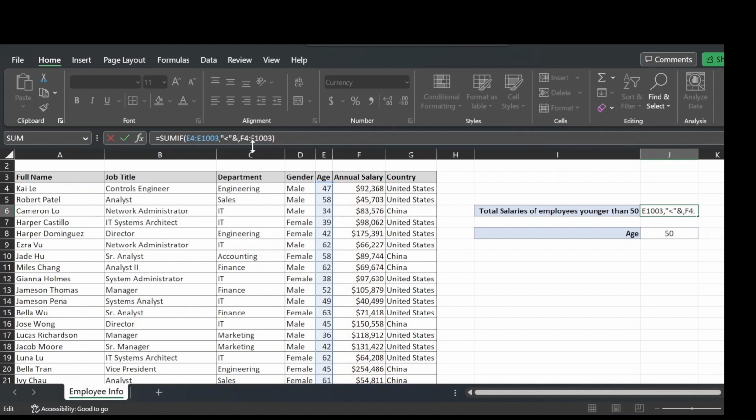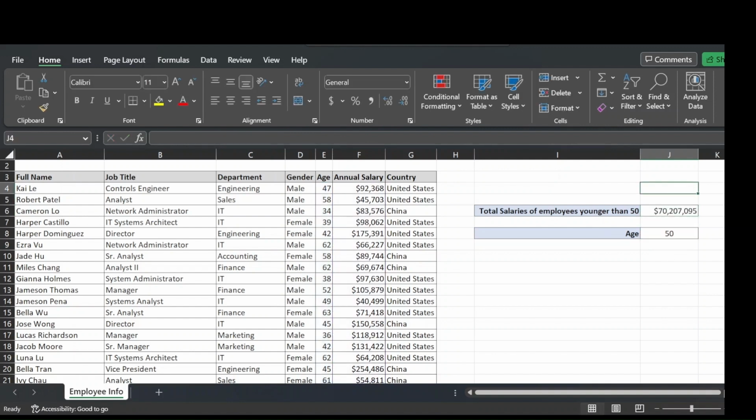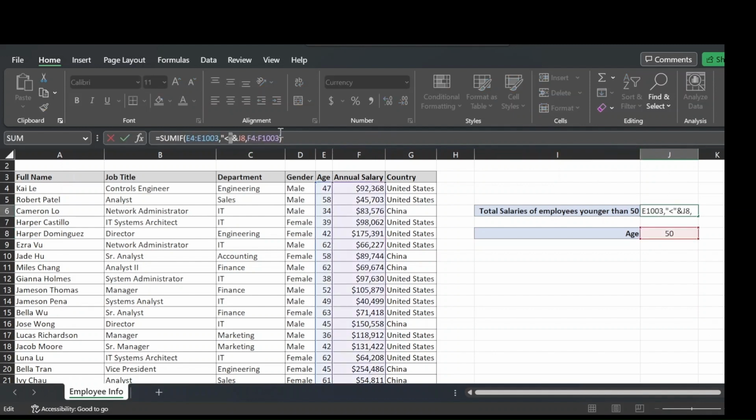So if I put the less than symbol in inverted commas, use the and symbol, and then reference cell J8, hit enter, the result is the same because the formula is doing the same thing. And one of the reasons people prefer this is because you can quickly change the criteria here in the cell rather than clicking into the formula itself and changing it in here.